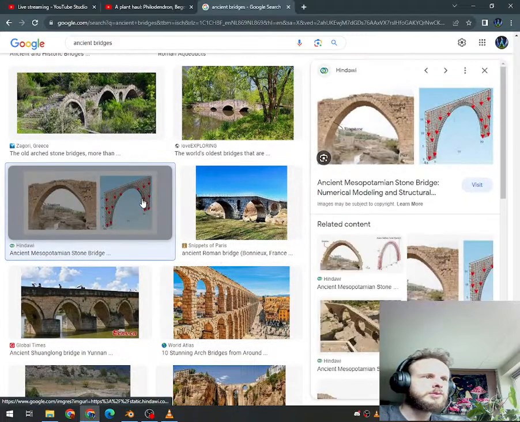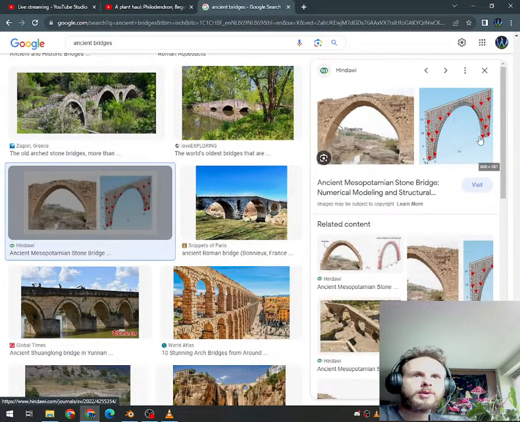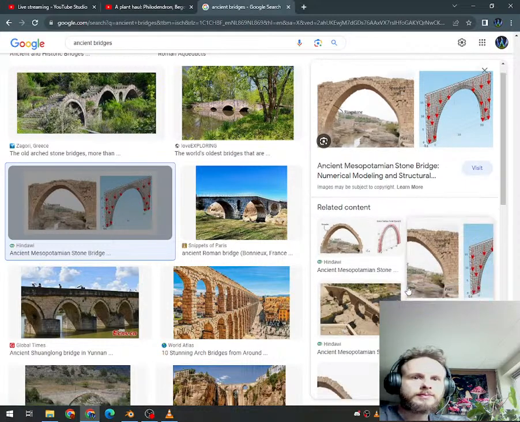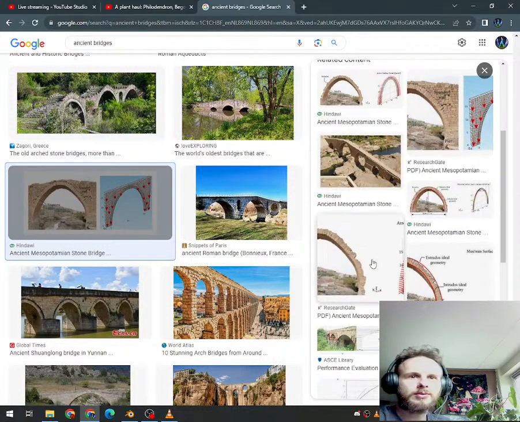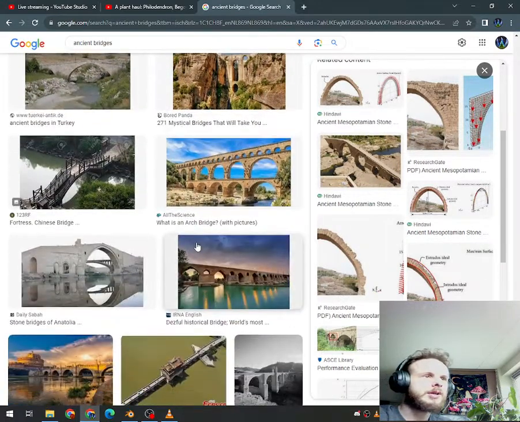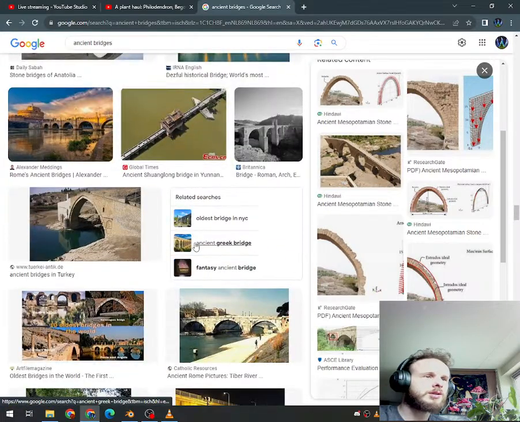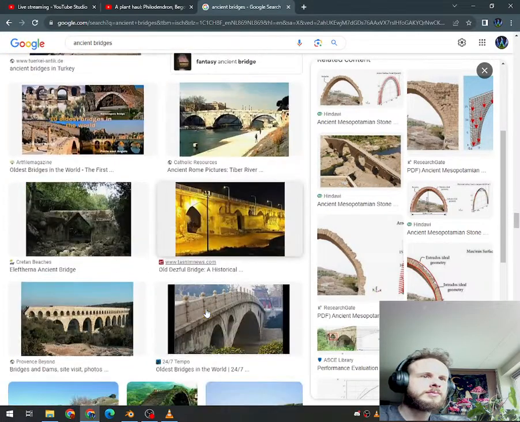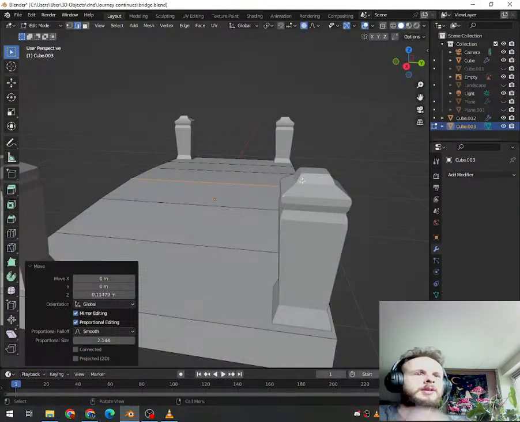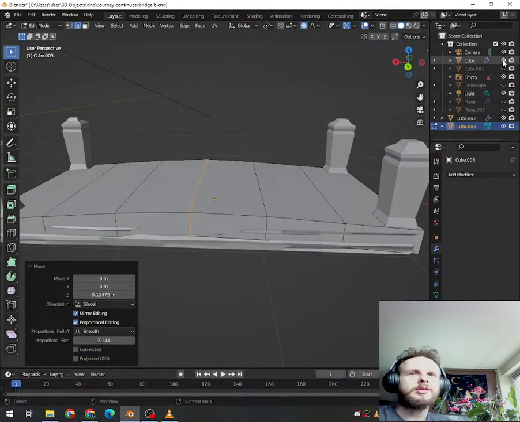Maybe this one's even explaining it, but I don't know. Also, I don't really want to get into this. I'm not an architect myself, and I don't want to explain things wrongly. But it is arcing. That's what I'm trying to do.